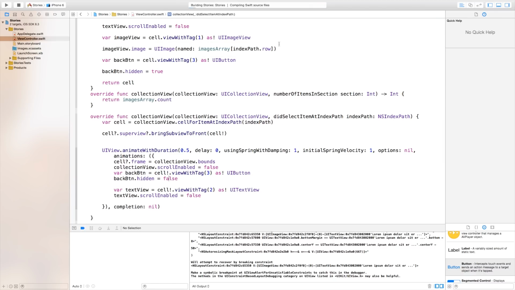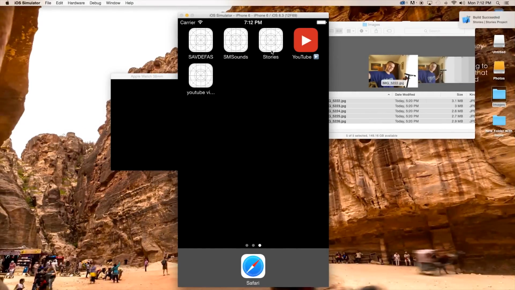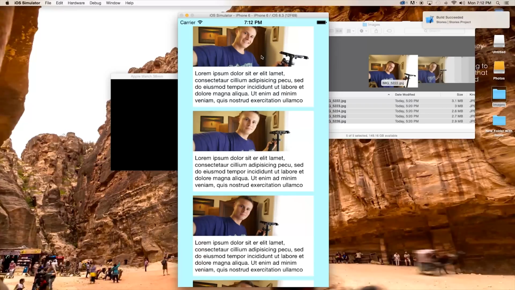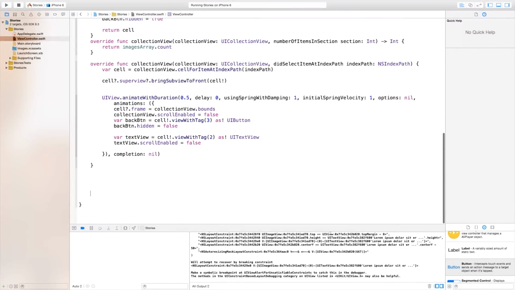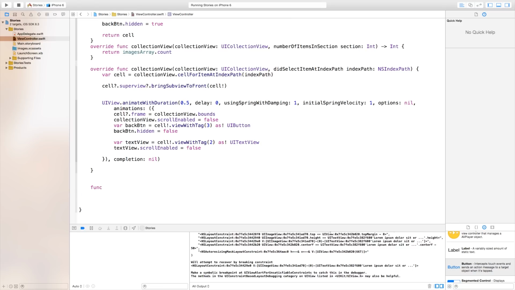So now if we were to build and run, we will actually have our back button showing up on our Stories app. So we click on this and it shows our back button. Right now the back button does absolutely nothing. Now we need to go right underneath here and create a new function. This new function will be our back button action. This action will be called as soon as we click the back button.